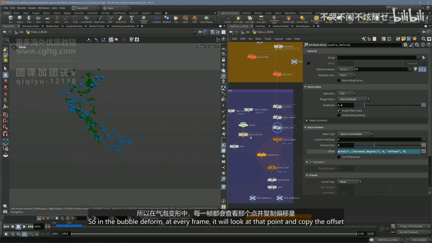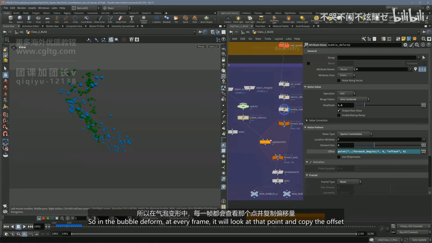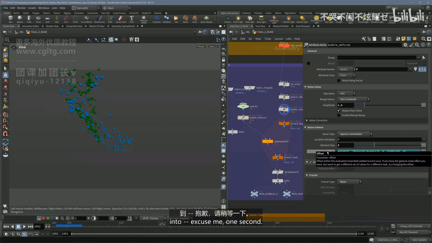So in the bubble deform, at every frame, it will look at that point and copy the offset into, excuse me, one second.